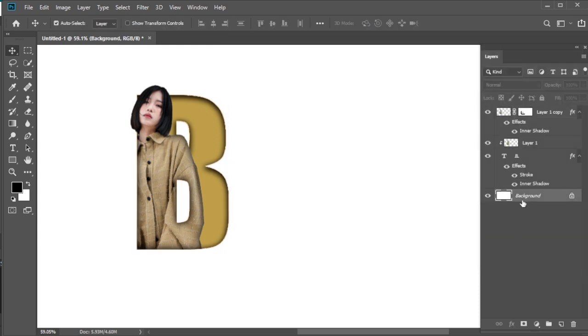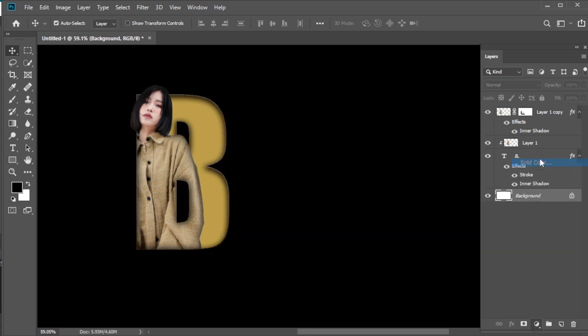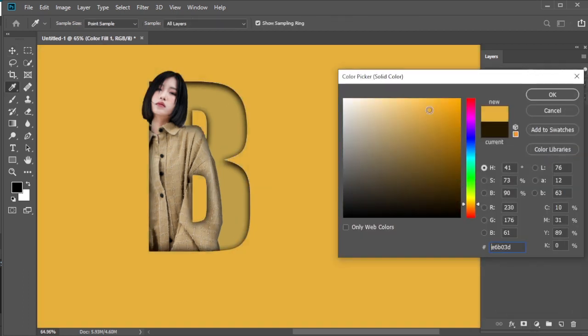Select background layer. Go to blending options. Solid color. Give it a color of your choice.